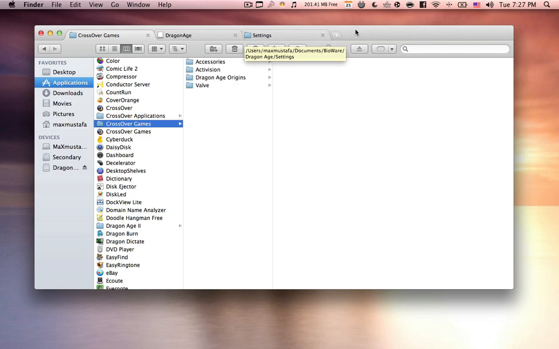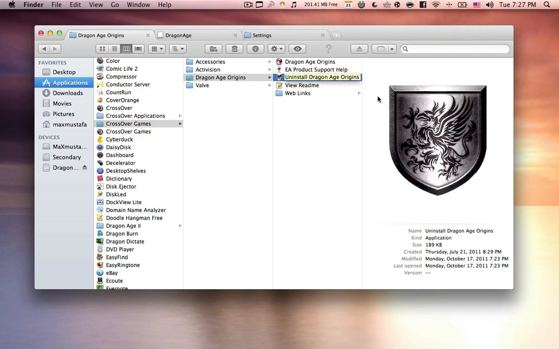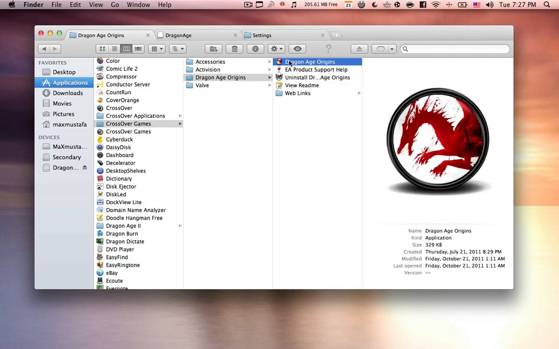Takes time to load up. And then Dragon Age Origins, and here it is. Okay, actually that's the original icon, but I have changed it, so no worries. Once you open up the game, it's going to work perfectly, but for many of you, the sound may not work. So check it out first before you go on with this tutorial.